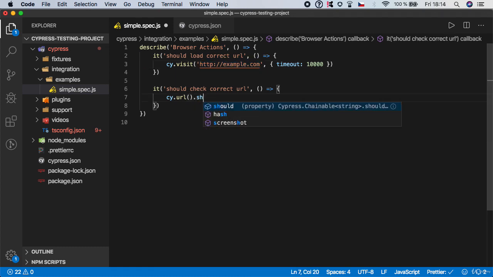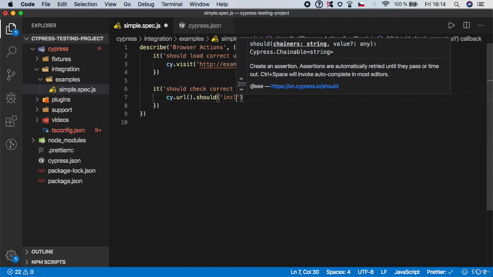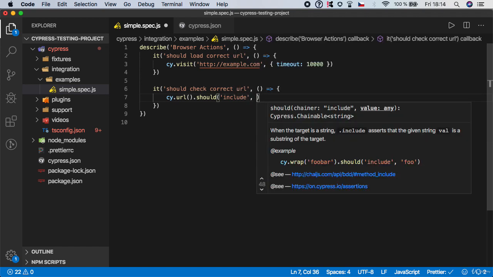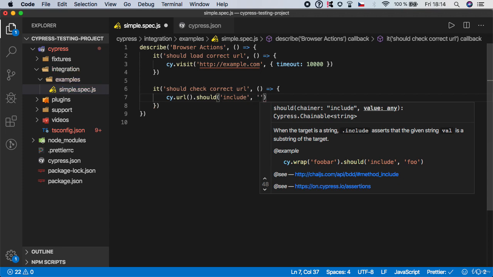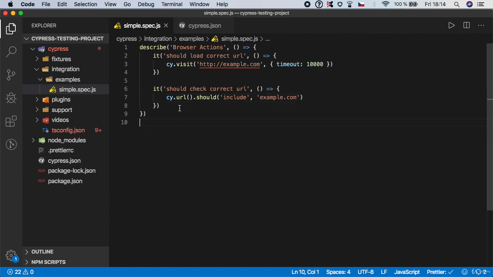So we want to use a function called should, and it has two parameters. One is what it should do, and the second one is the value. So first is called include, because you want to check that this URL should include some part of the given value. And now we need to pass it the value. So let's for example do example.com and save it. Basically what this line does is that it will grab the URL address which has been loaded, and it will check that anywhere inside that URL is this value.